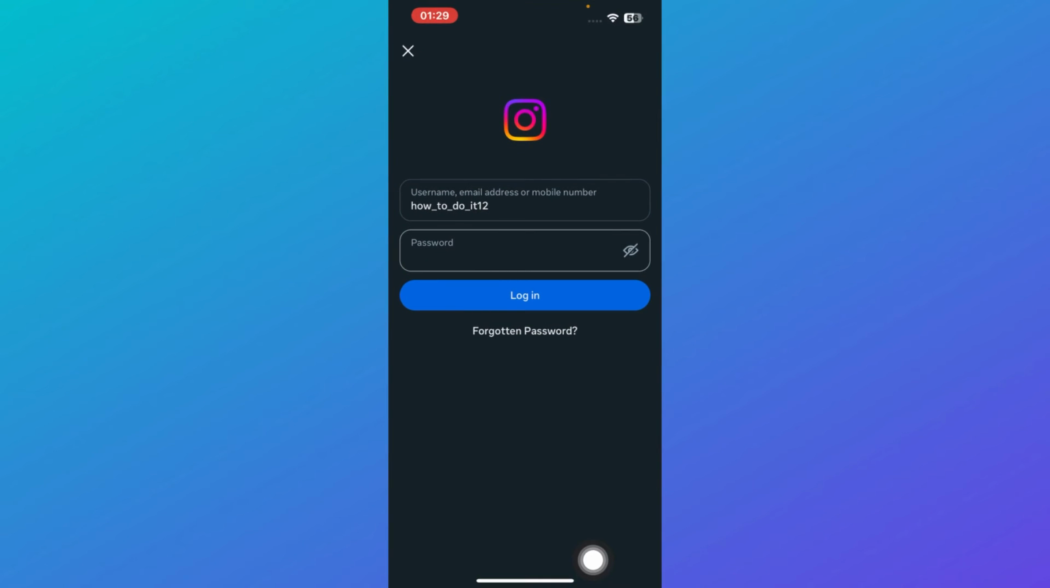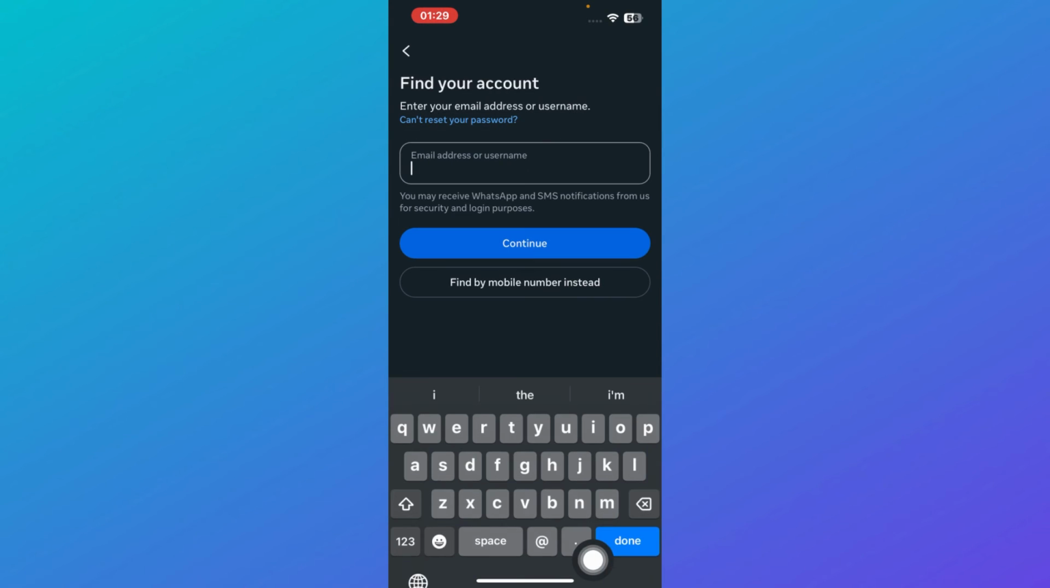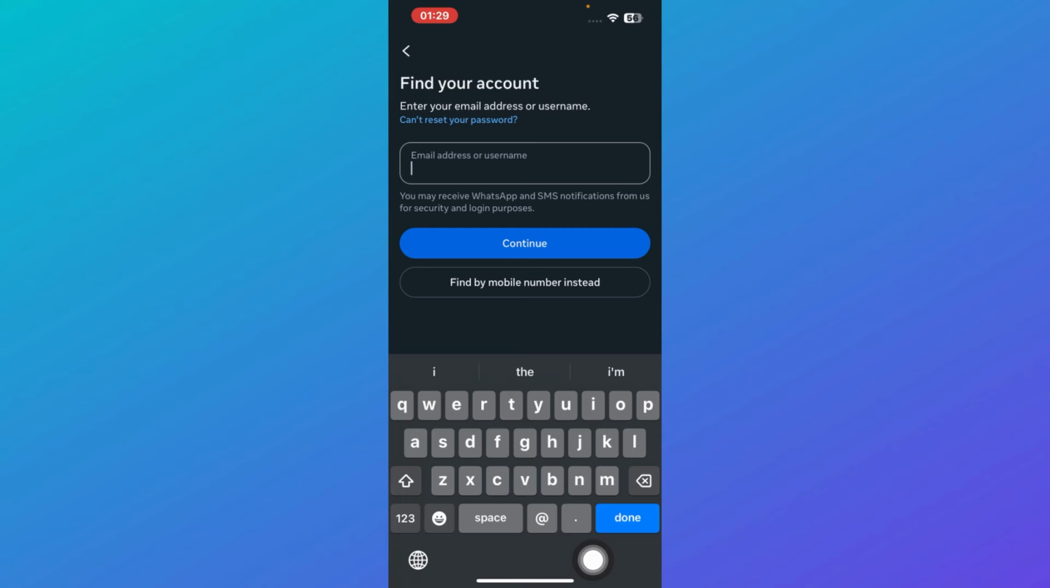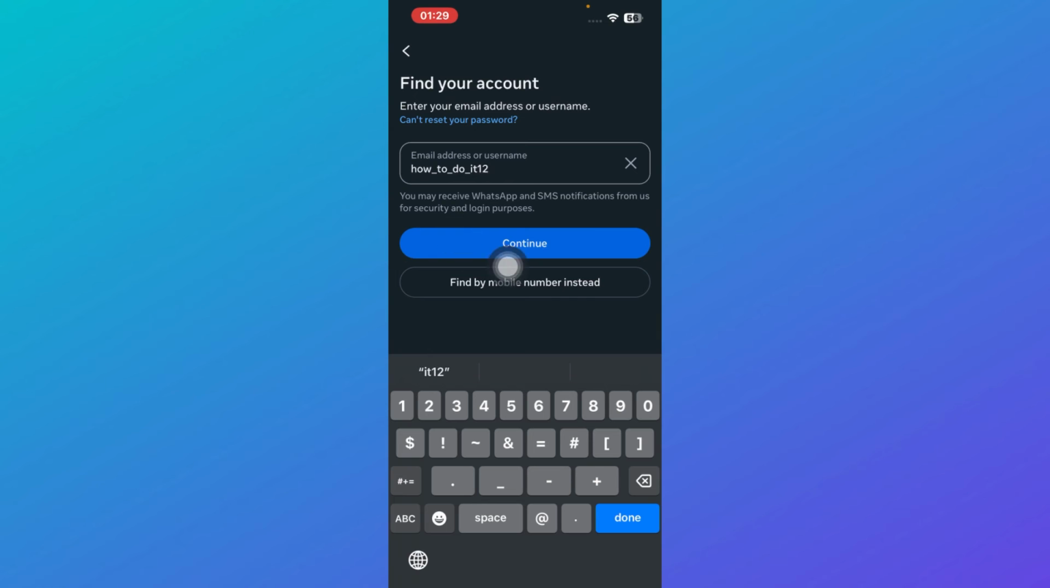So let's just do it. Here you gotta click on forgotten password, and once you click on that, here you'll be asked to type down either your email or username. So let me just type down my username over here. So I'm gonna type it really quick, and that's it. So make sure to turn on your WhatsApp and also keep your SMS phone active. Then just click on continue.